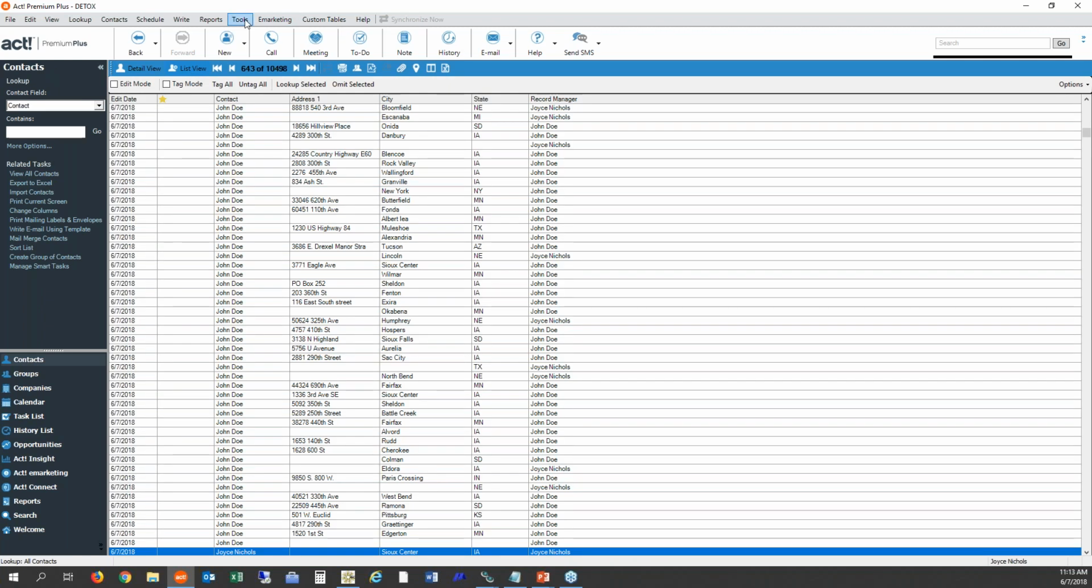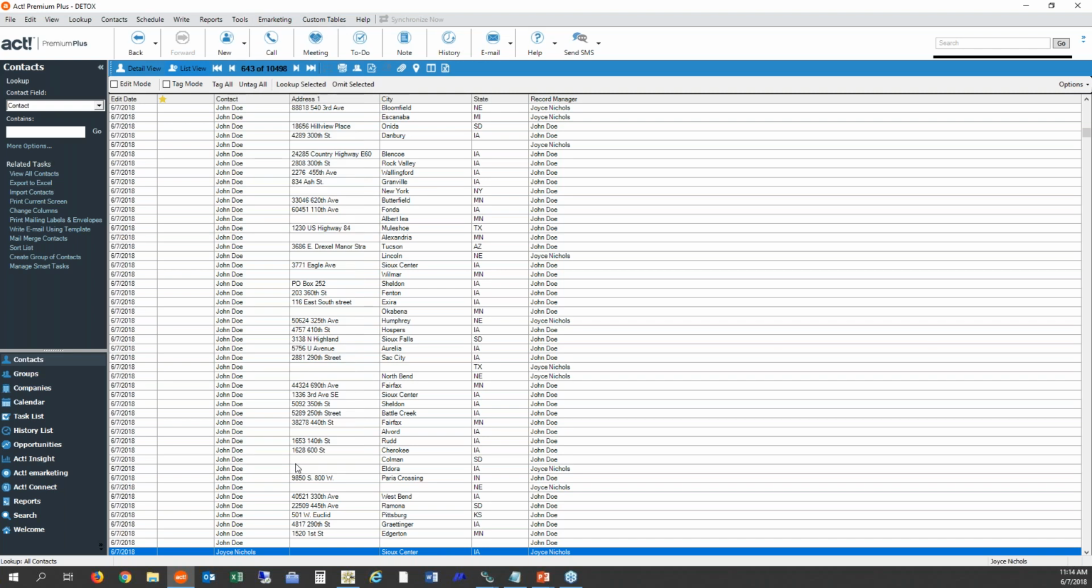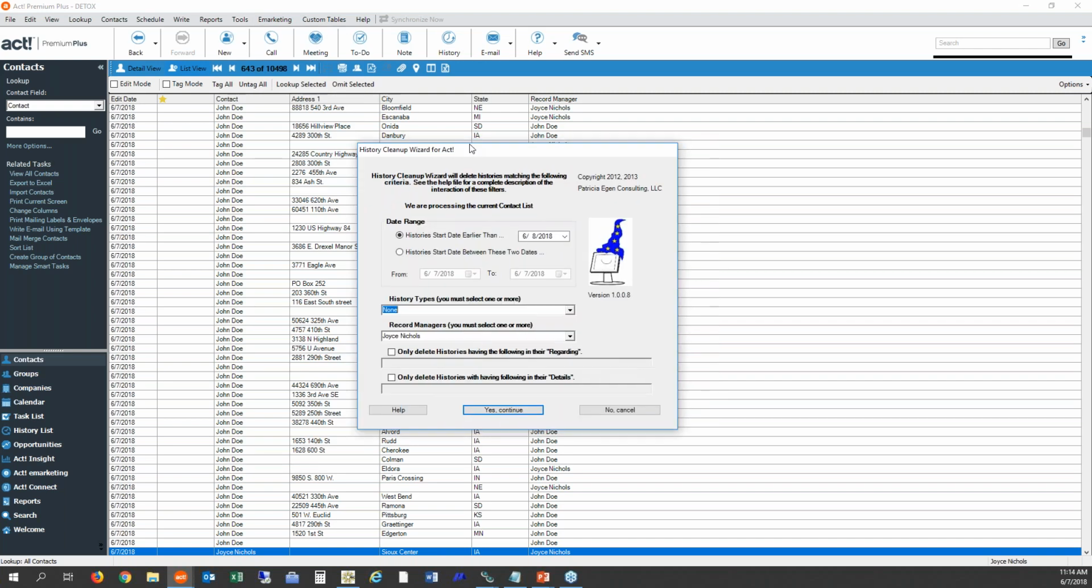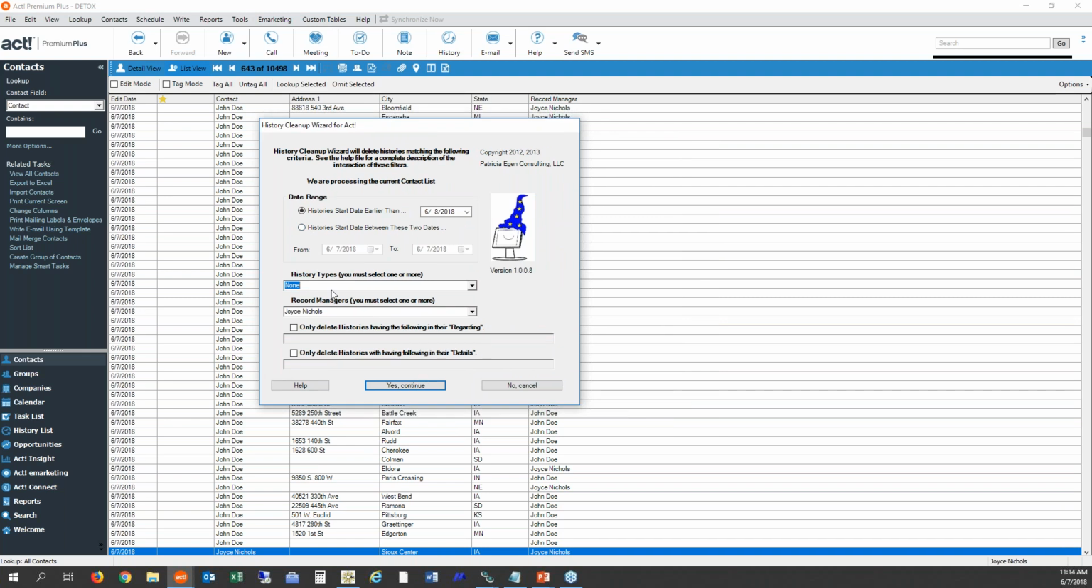And I'm going to click on Tools, History Cleanup Wizard. So what this will allow you to do is select by range the type of history you'd like to delete. For instance, to delete that send campaign, we just went down and manually selected the send campaign in the particular date range. And then we just said, yes, continue. And this little utility did all of the deletion for us.